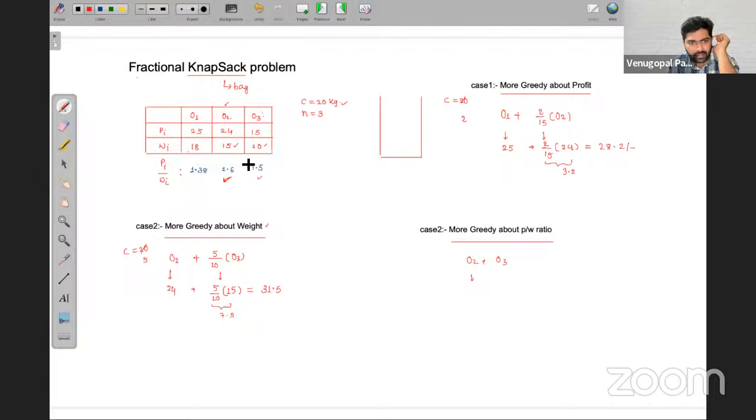Greedy about weight. Highest weight is O2. Sorry, I think we have made a mistake. Actually, if I go more greedy about weight, it means first I am going to choose the less weight object, which is O3, right? First I have to choose O3. Sorry, this is my mistake.